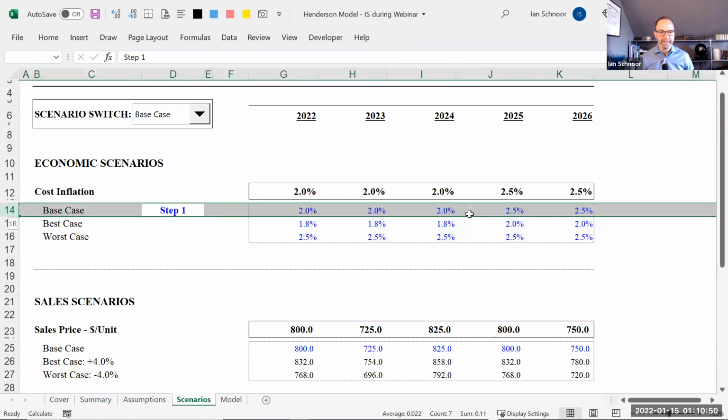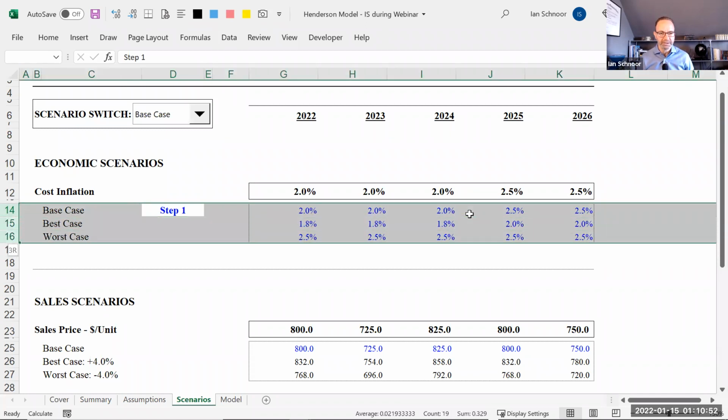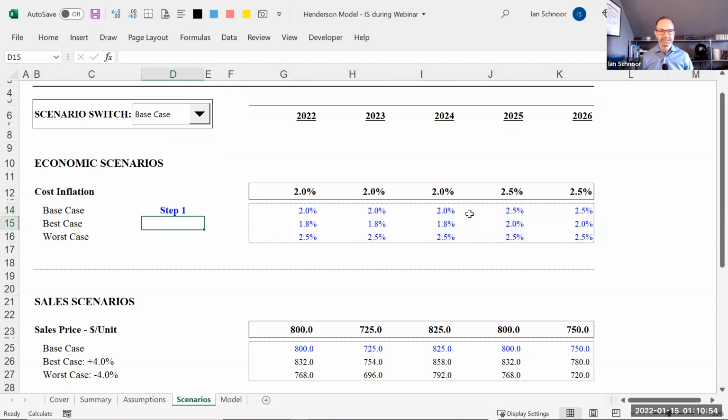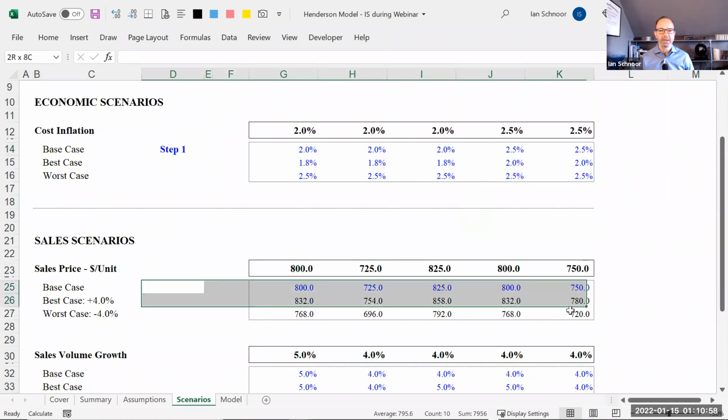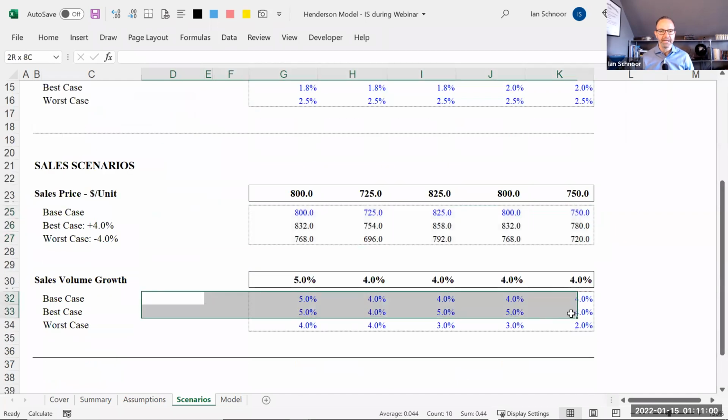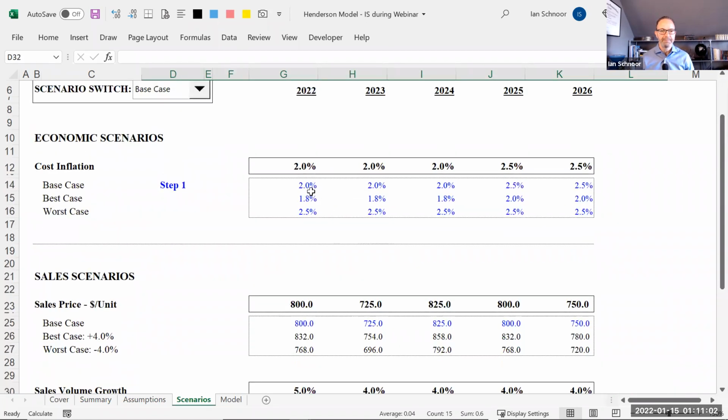One row here says base case, another row says best case, one says worst case: base, best, and worst. That's the first thing you do. Start by building this large box, the large rectangle. Now you'll notice in most cases, these numbers are blue, right? These numbers are typically blue, which means they are your inputs.